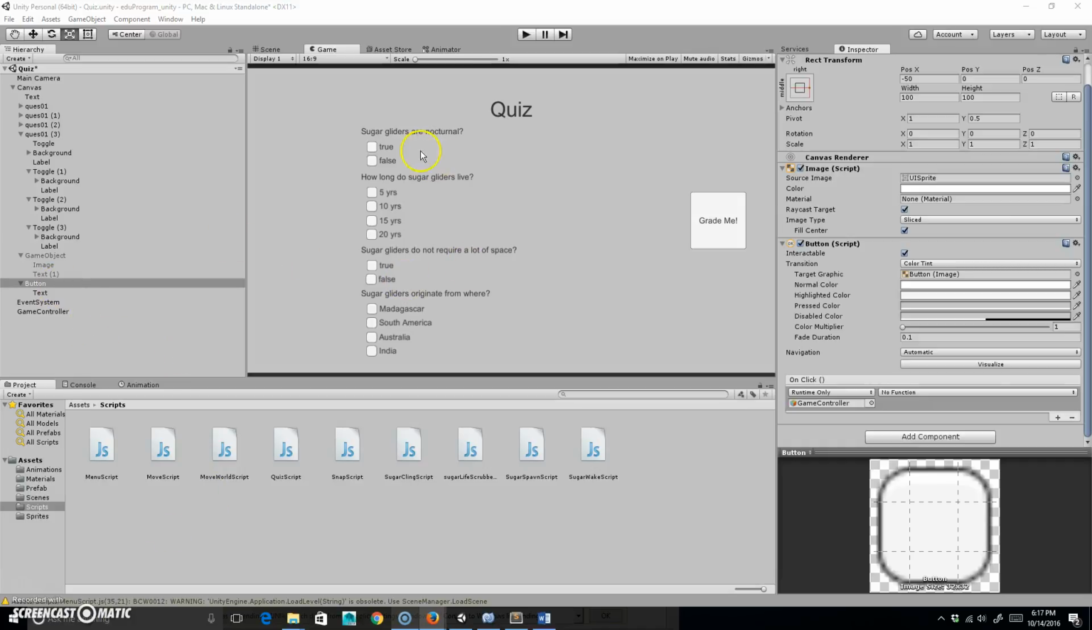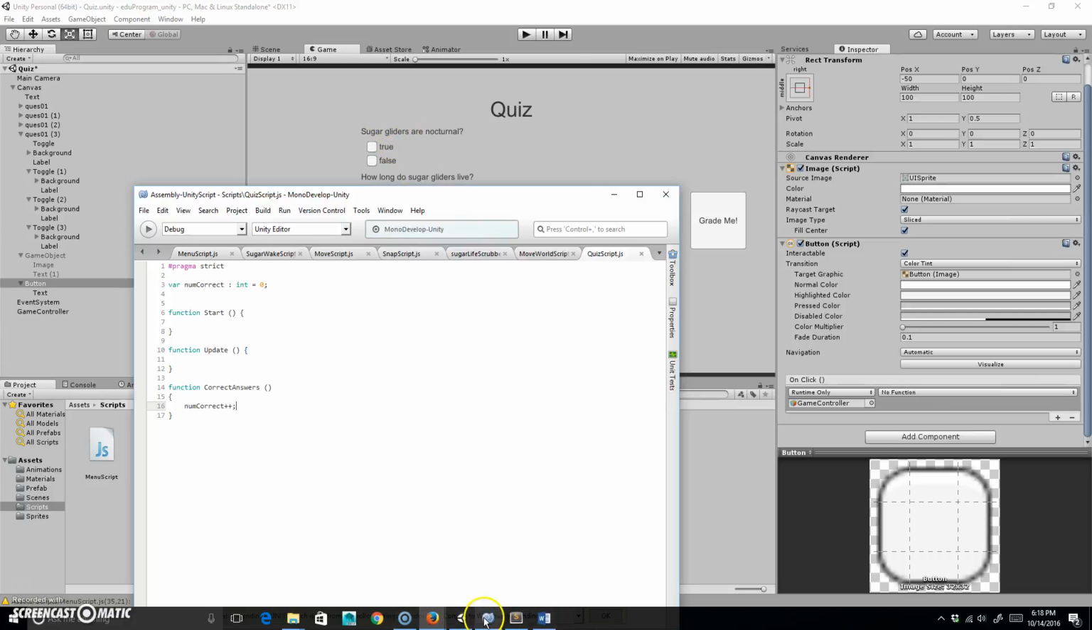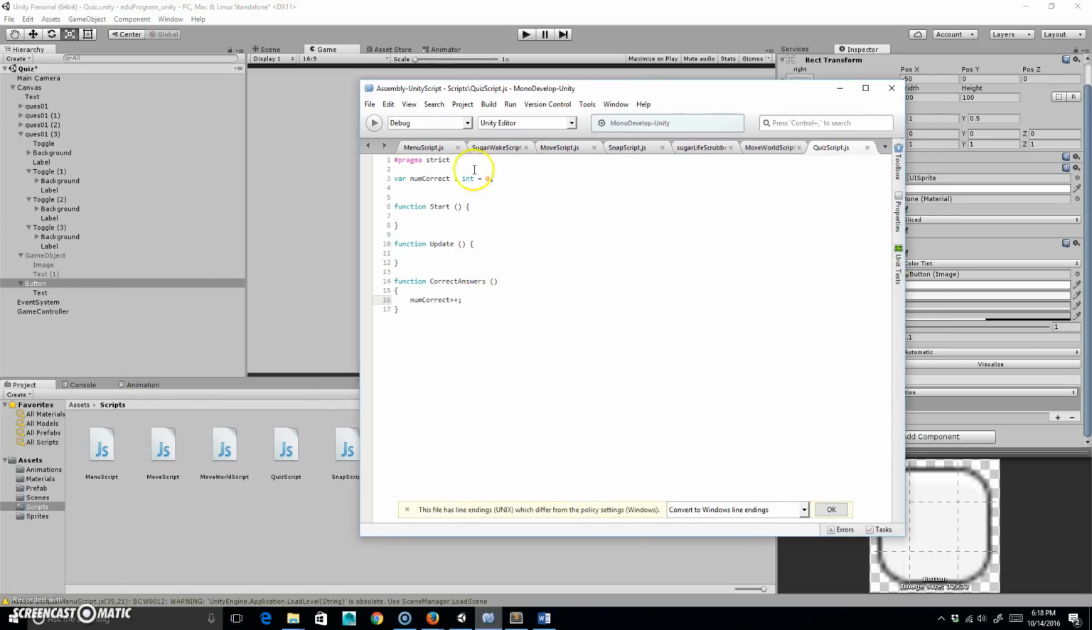Okay, so we got our counter that counts all the correct answers. Now I just need to do it via a math equation. So what I'm gonna do is open up this here, and I'm gonna make another variable called score object. That's going to be a game object, which I might not actually need, but I'm just going to put it in there. I'm going to do another variable, score text, and that is going to be text.